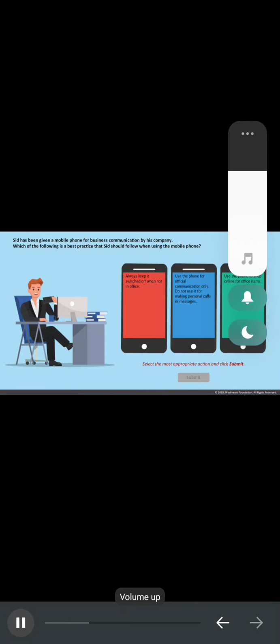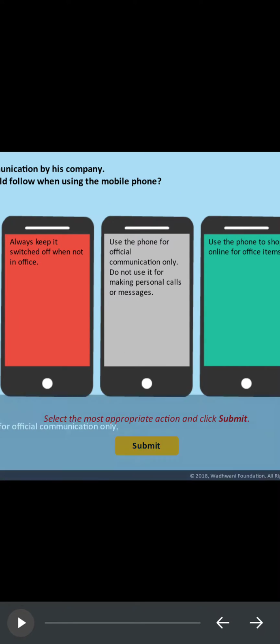Sid has been given a mobile phone for business communication by his company. Which of the following is a best practice that Sid should follow when using the mobile phone? Select the most appropriate action and click Submit. That's correct. It is important to apply the best practice of using the phone for official communication only.